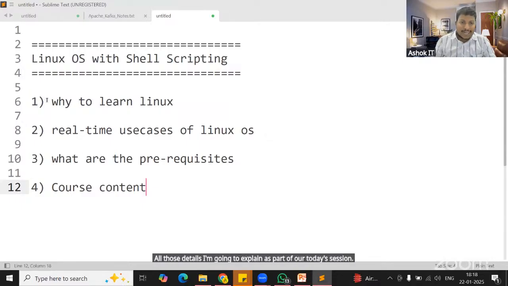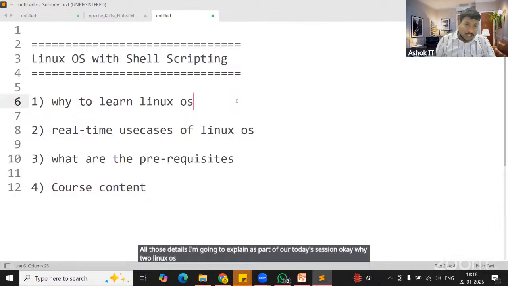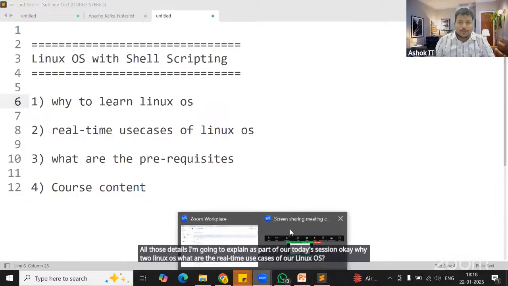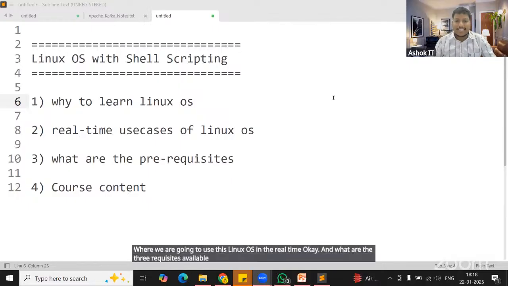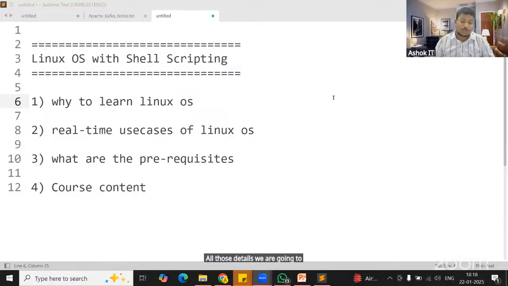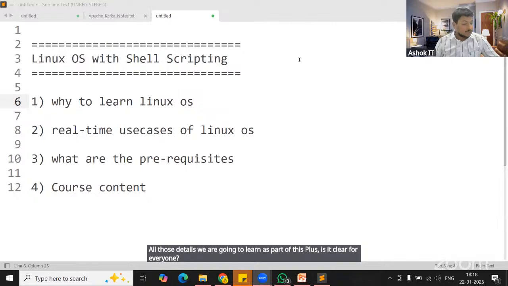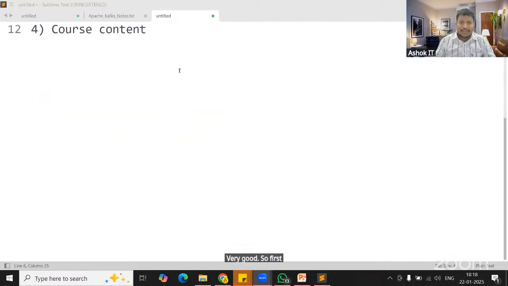Okay, why learn Linux OS? What are the real-time use cases of Linux OS? Where are we going to use this Linux OS in real time? And what are the prerequisites to learn this Linux operating system? And what is our course content? What are we going to learn as part of this Linux OS? All those details we are going to learn as part of this class. Is it clear for everyone? Very good. So first one, why learn Linux OS?